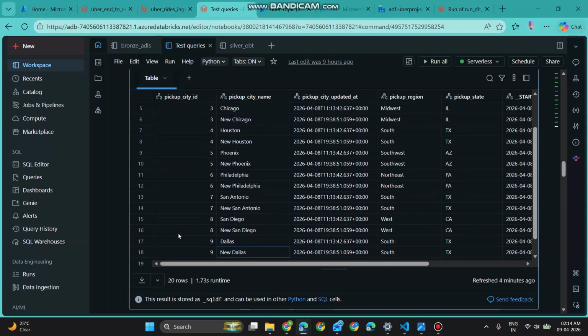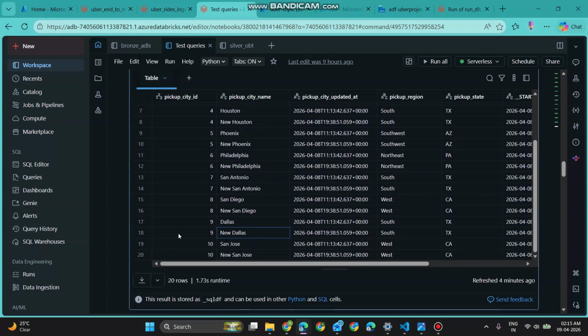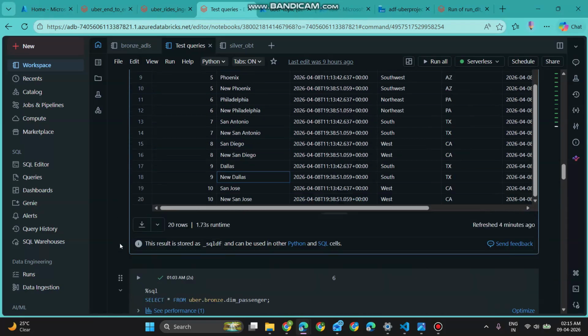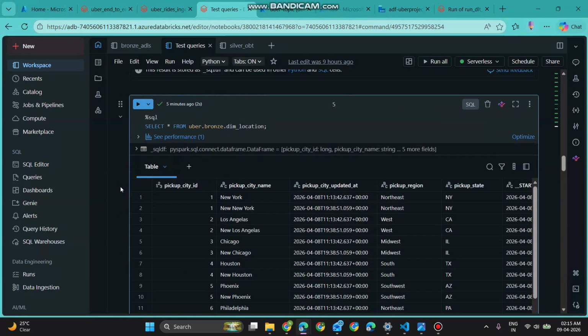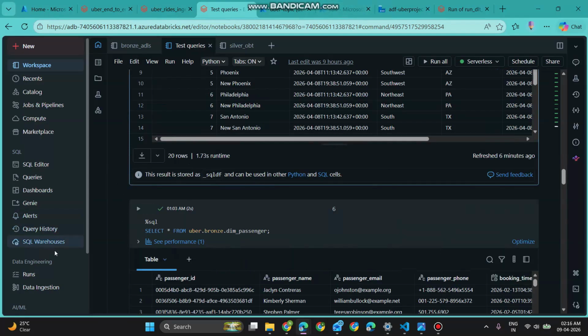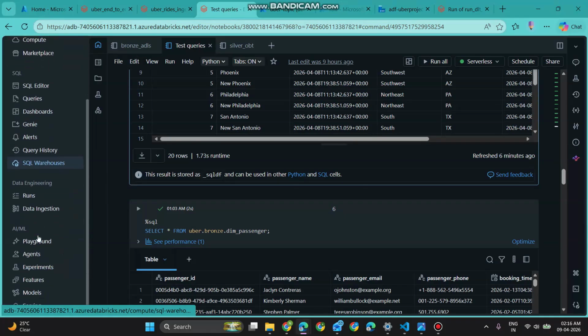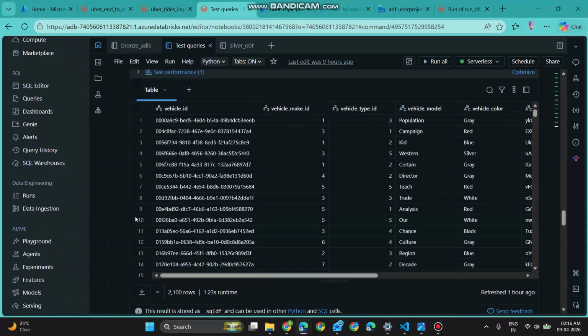Because obviously city names do change, right? Not today, but within years or decades, they do change. People do these things. So that was about the temp location. Now what remains is basically serving this data. The gold layer and everything is done.